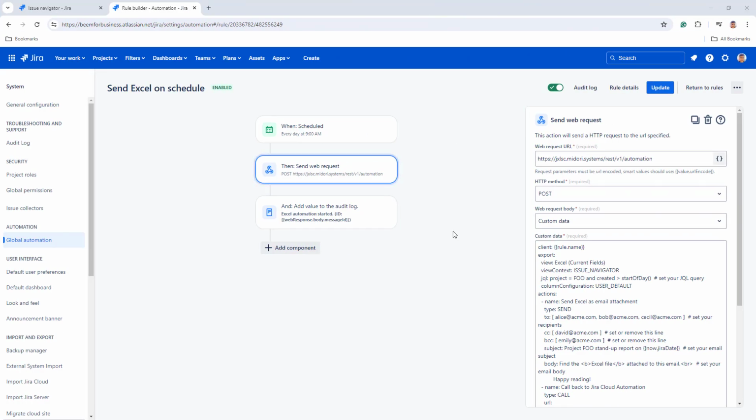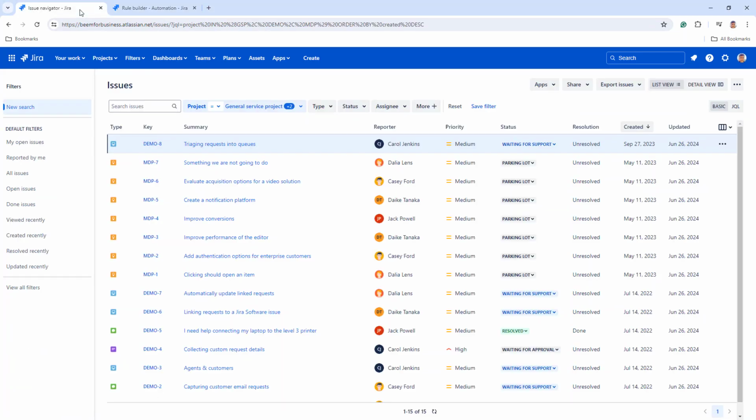Manually configuring the export section of your automation rule can be error-prone. So here is a tip. Install Better Excel Exporter. Go to the data that you want to automatically export. For example, see this list of issues in the Issue Navigator.